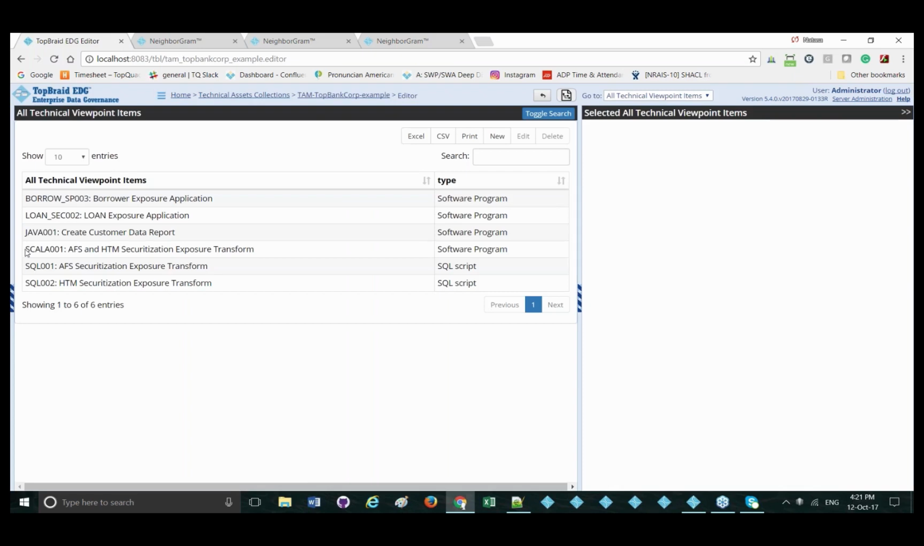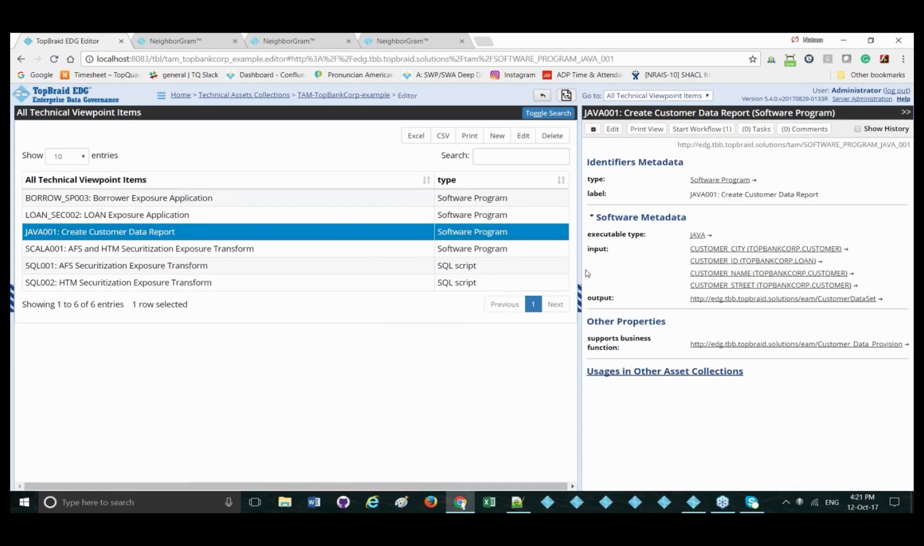Let's take this Java program, for example. Okay, so we see that in this Java program, we have some inputs, and these are database columns, as we saw before, and the output is a data set in a report. And we also see what business function this application supports.